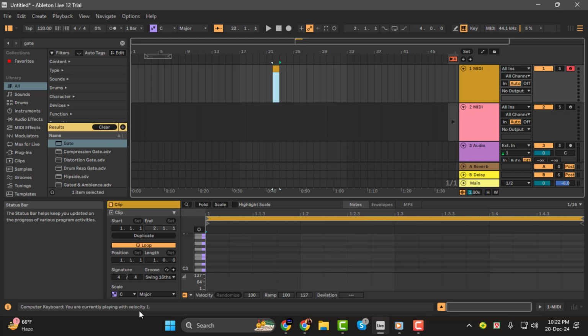And that's it. You can now use your computer keyboard as a MIDI controller in Ableton 12 to record and create music on the go.